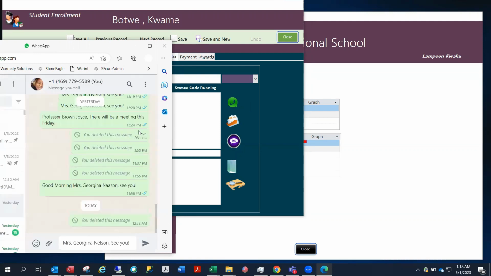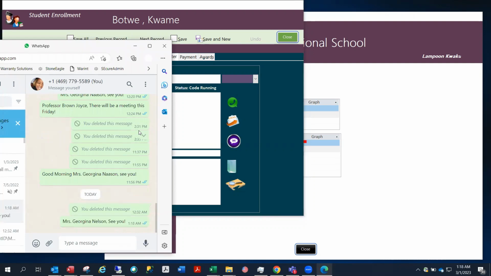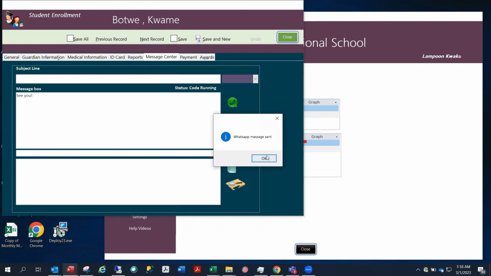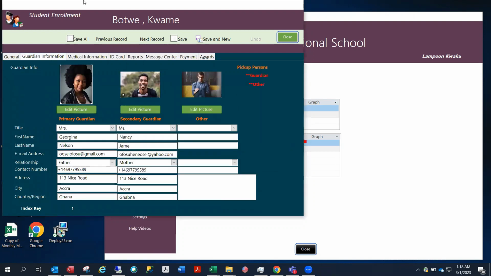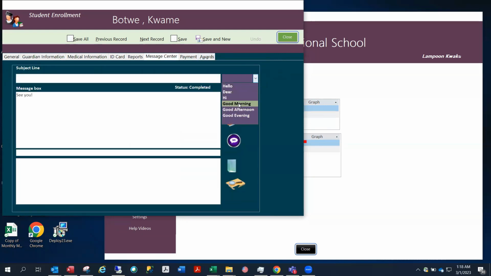Okay, the parent has been located, and the message, Mrs. Georgina Nelson, see you. The message has been delivered. WhatsApp message sent. The message that was sent was Mrs. Georgina Nelson. We're able to send that personalized message because we have the guardian's information in the database. So let's say we were to change this to, let's say, McKinney, and then we go to the message center. Let's add a greeting. Let's say, good morning.